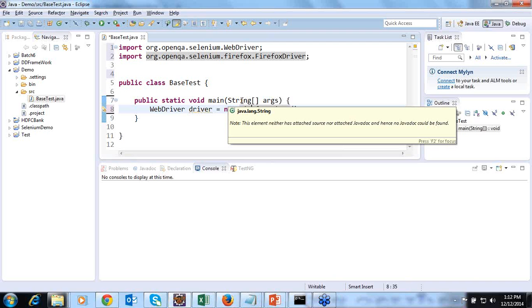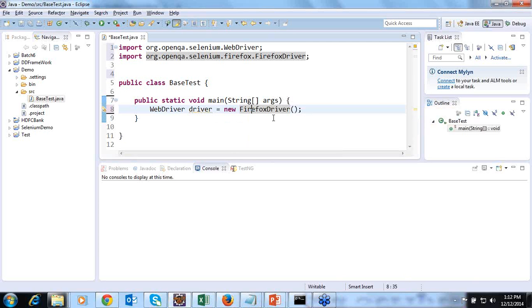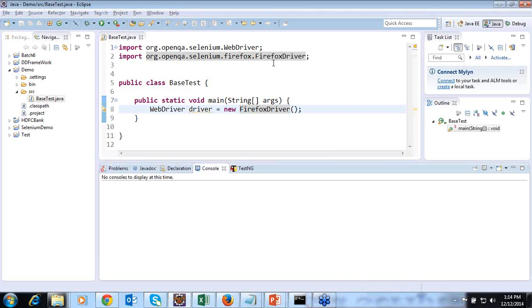But to work with Chrome, Internet Explorer or any other browser except Firefox, we need to have a driver. The reason is very simple. Selenium developers have developed the APIs keeping Firefox as the native browser. Hence, we don't need any separate driver in the case of Firefox. But for other browsers, we need drivers. This will come as an exe. If you run this class, it will launch the browser, that is the Firefox browser.